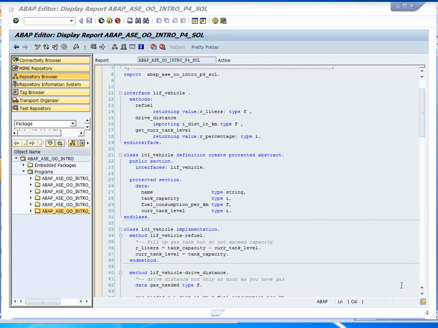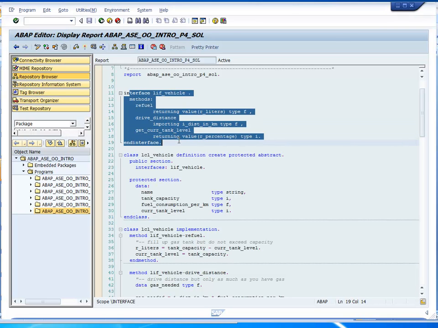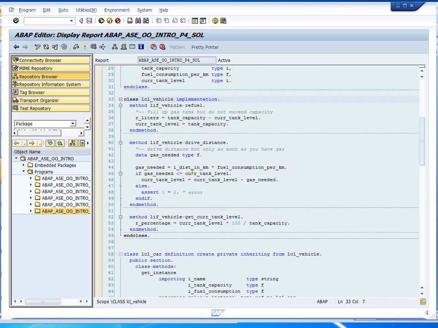Okay, now let's look at the sample solution of the inheritance exercise. Here we have at first the interface as before, nothing changed here. This is the same code, but what's new is we have a class vehicle.